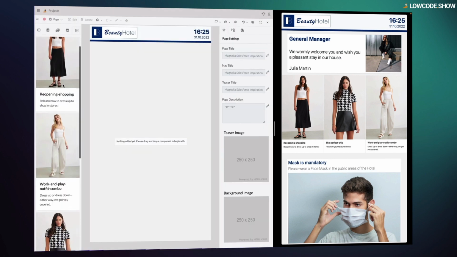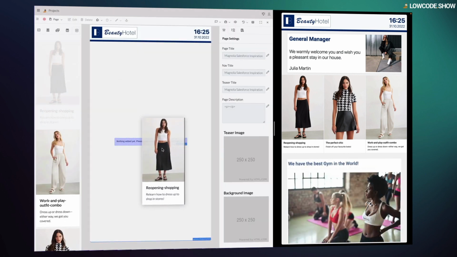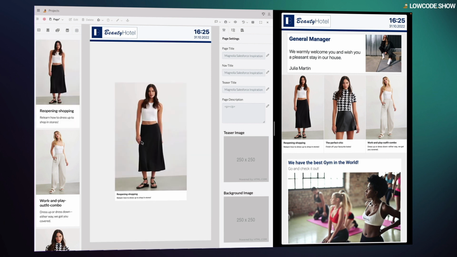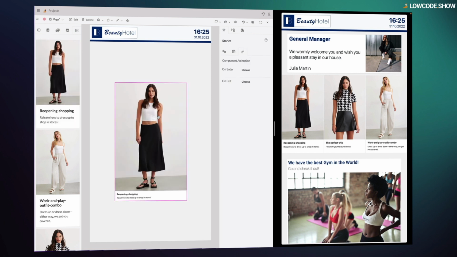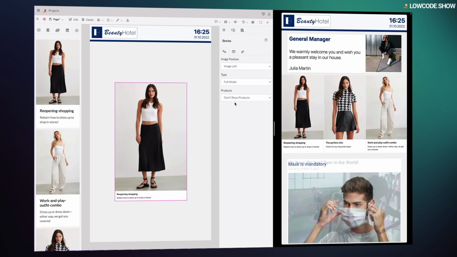Now we are back in the Visual Composer, and I will drag and drop an inspiration into the empty screen. This is the hero image and description. On this screen, we want to show the hand-picked Salesforce products. Let's change the style to show products.